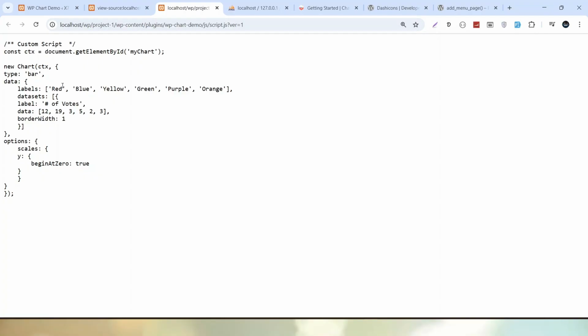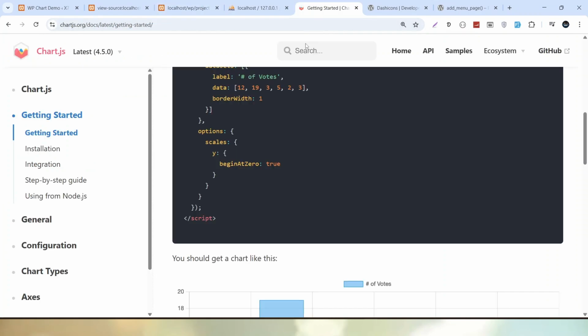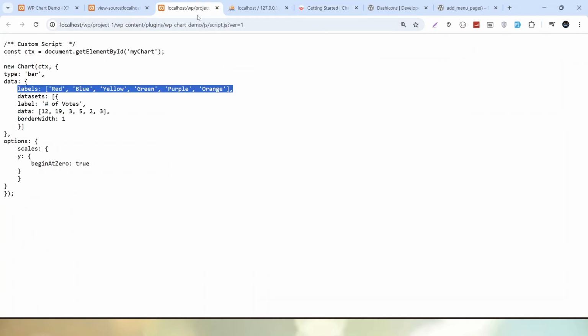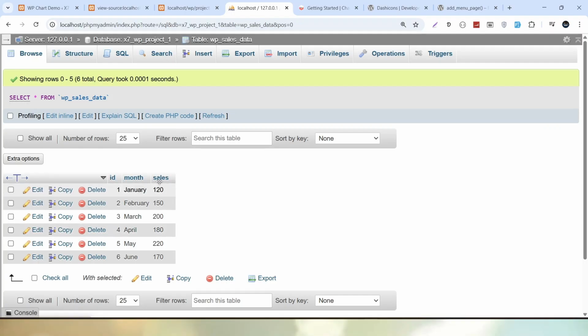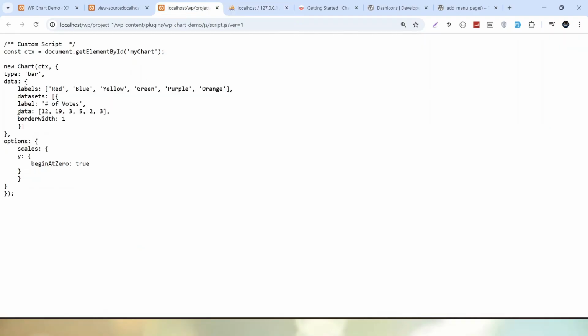But inside this code, we can see that it is taking some values. This is a static value which we have copied from this code, but we have to change it according to the values of the database table. These values will be the month values of this table, and the sales values will go to this data. So how to get that?